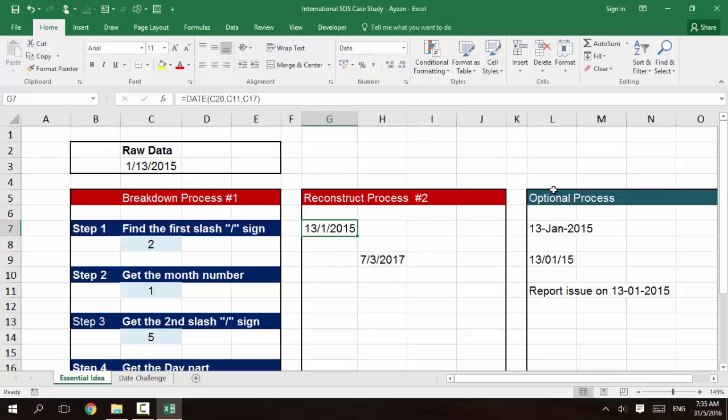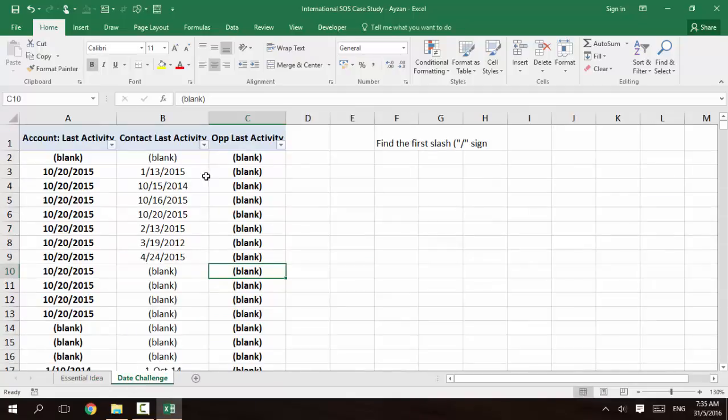Then we have an optional process, which is using the text functions as well. Basically that's all that we'll talk about, and you can plug in all this information into this, and you get a very good idea.